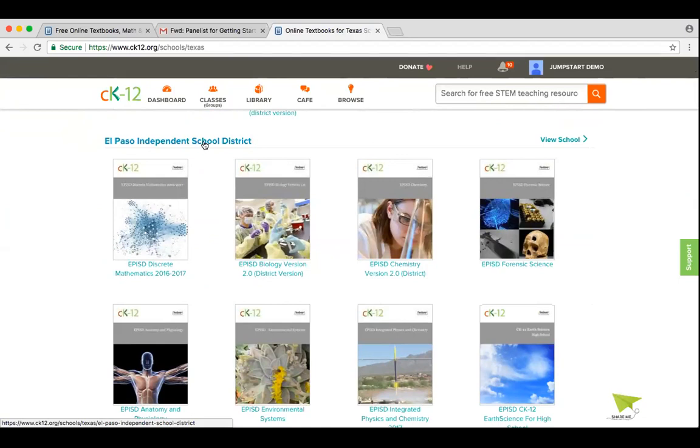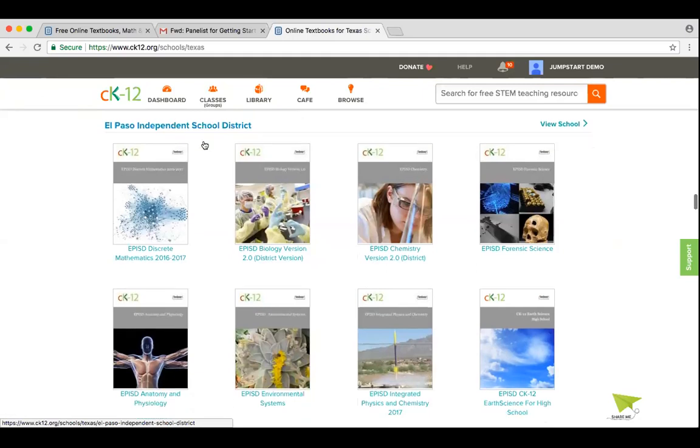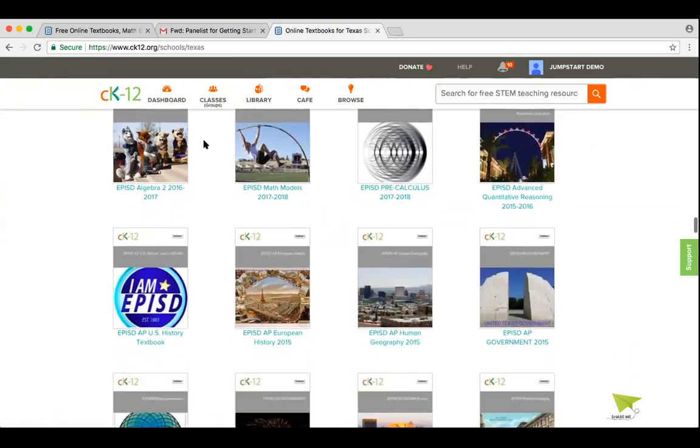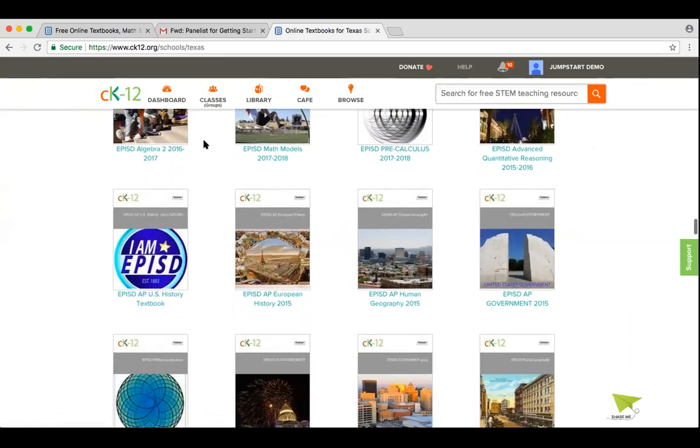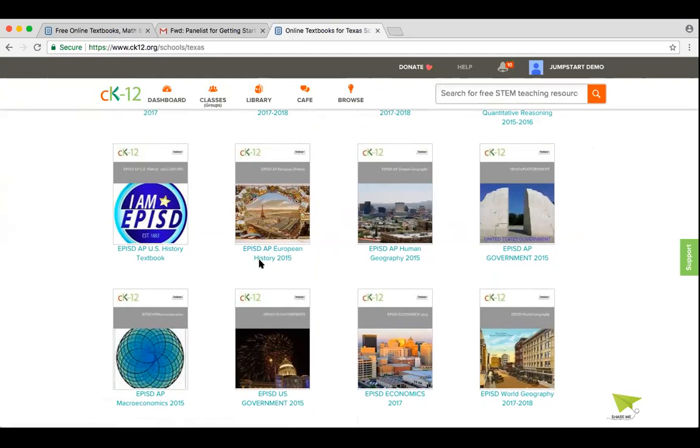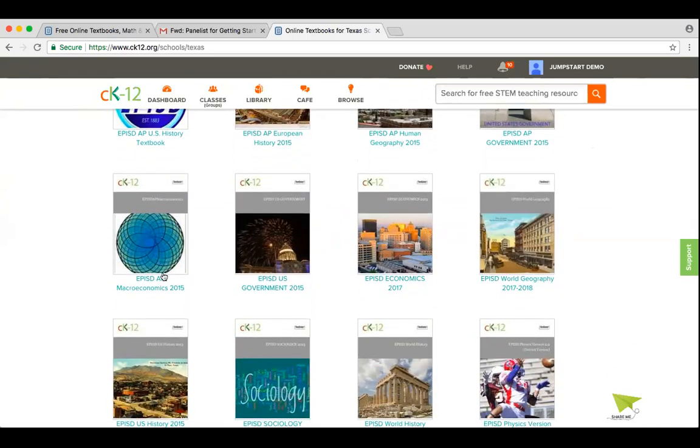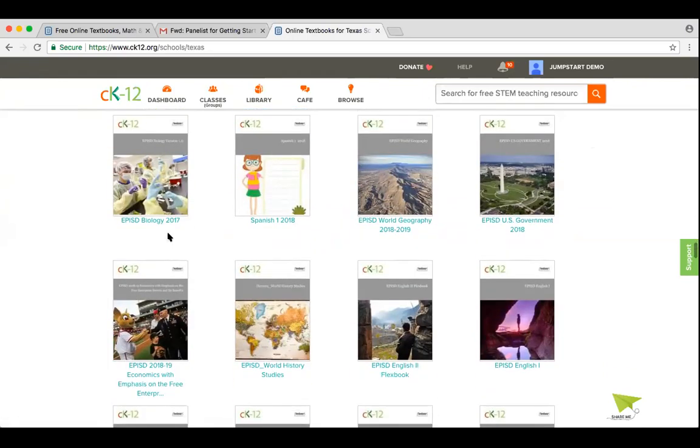About 4 years ago, their Superintendent Juan Cabrera said, we are not buying any more textbooks. So they came and they developed 4 books for high school science on CK-12, biology, chemistry, physics, and earth science. The next summer, it was such a successful launch that they developed 30 more books, and about half the content that they developed they brought all the content themselves. So for example, AP US History, European History, AP Government, so you can see macroeconomics. So they brought a lot of great content.